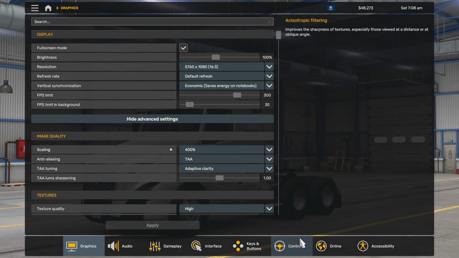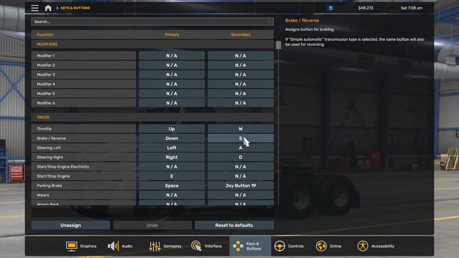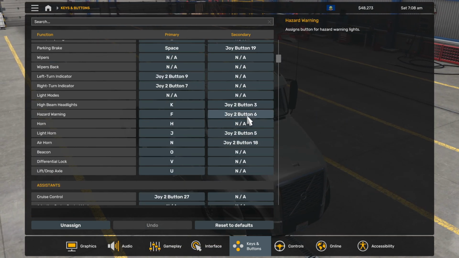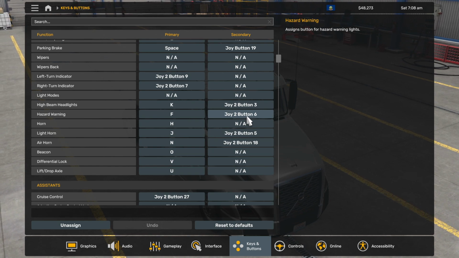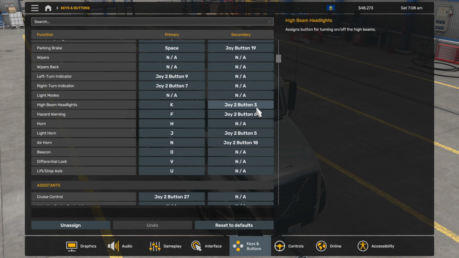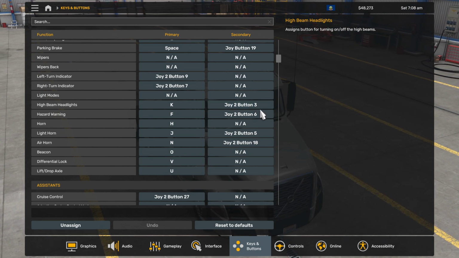I'm going to take you through the settings one by one. You can't change all the settings in the game. You can only change a few. Anything here that says Joy 2 is my multifunction stalk, okay? So you can see I have my high beam headlights, Joy button 3. Okay, that's pushing forward. You can configure that here in the software, and that's fine.